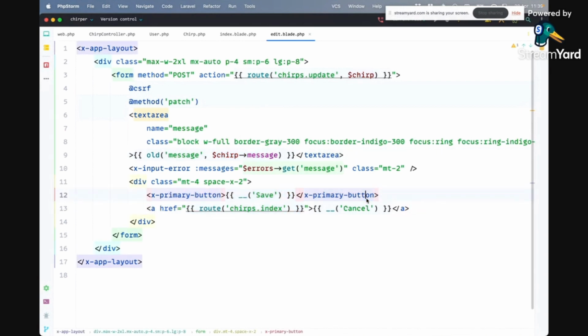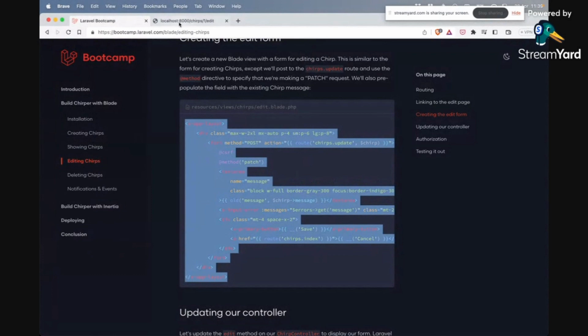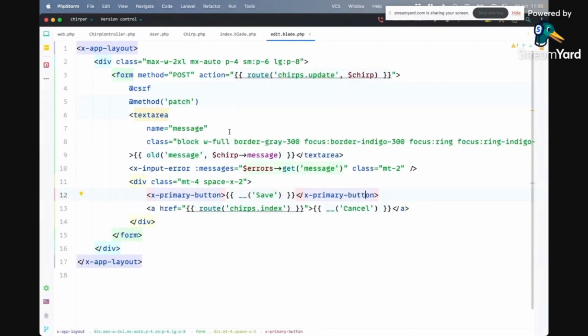And if I want to cancel, let's quickly see. Amitav: In the form, we say it's a post method, but on line 5, it's a patch method. Right. Okay, that's a good catch. I forgot to explain this.